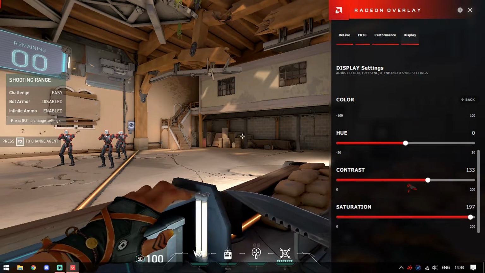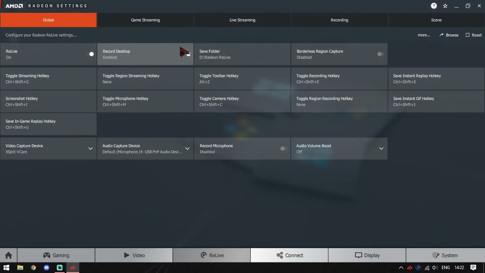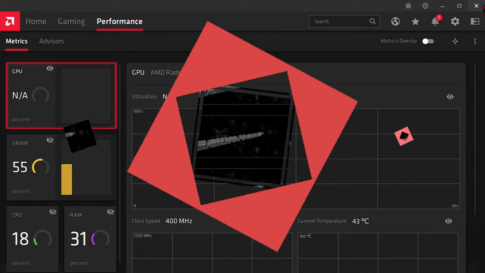So today we are going to tweak our AMD Radeon software and make it capable of all those features, and then we are going to have the full potential drawn out of the drivers. So without wasting much time, let's begin straight with the video.